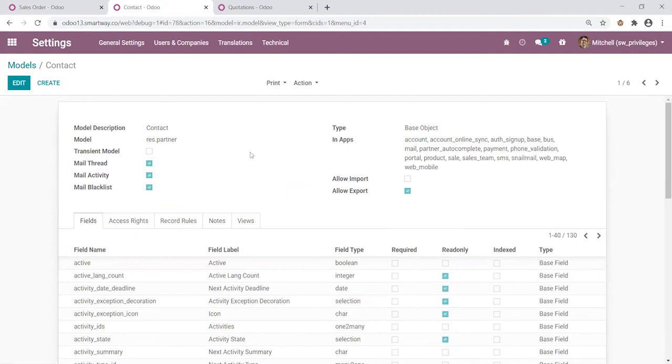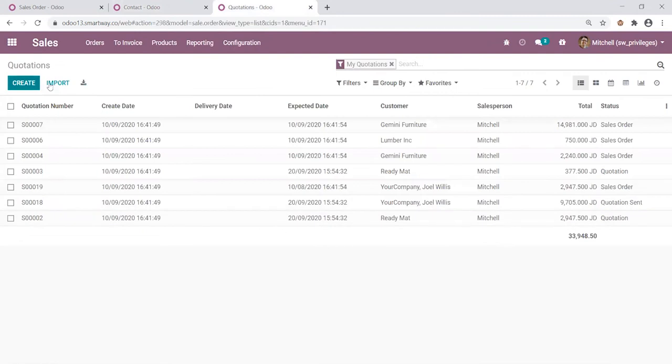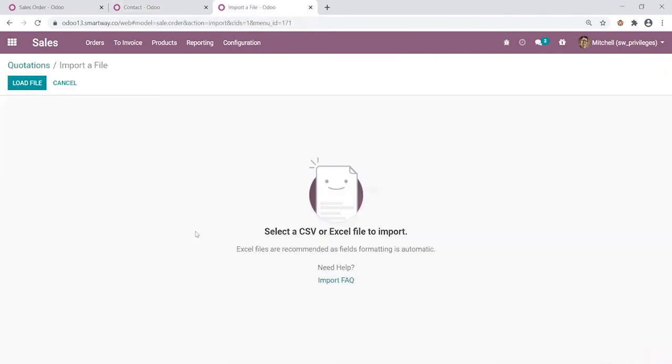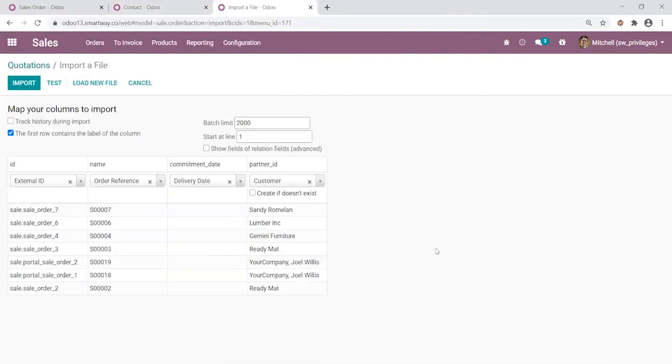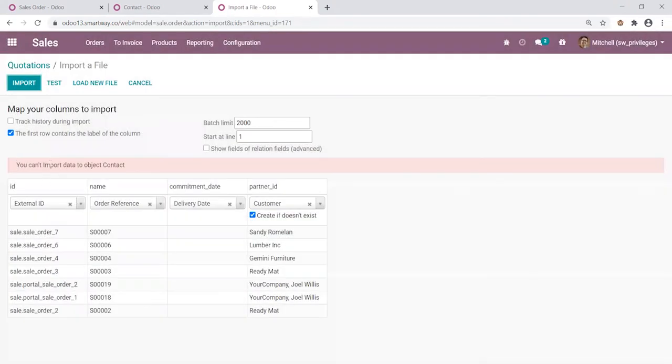Again, let's trace the behavior of the system ourselves by going back to the quotations page and trying to import a file which contains new partner IDs. Now back to quotations, import. Let's load the file again. Now notice that Odoo by default will grant you the ability of creating partners if they don't exist, but our module restricts such a thing in this case, even if you check the box right here. Let's click on import, and the error will appear notifying us of our inability to import.